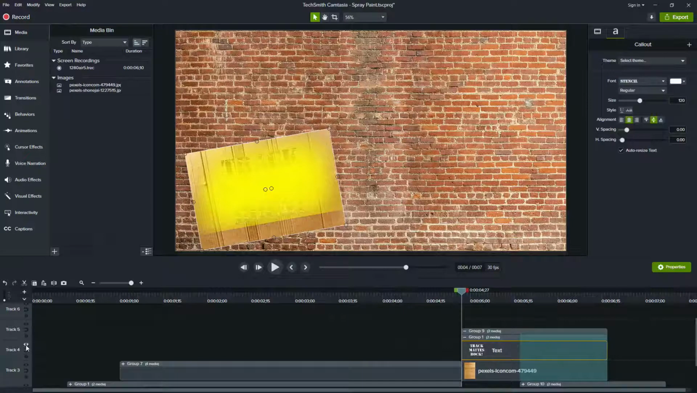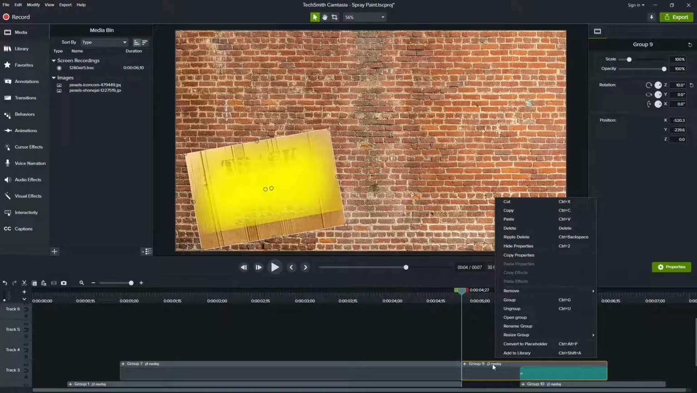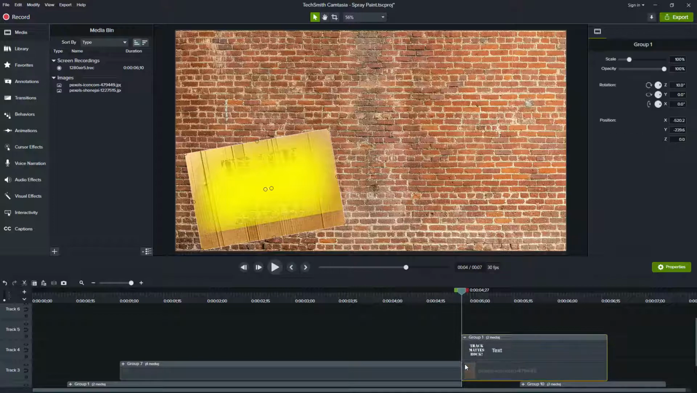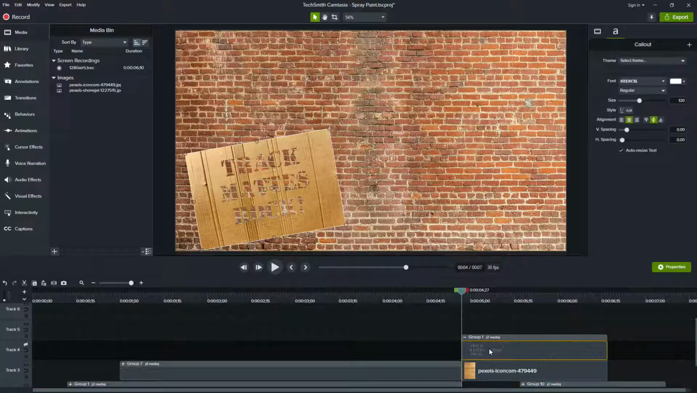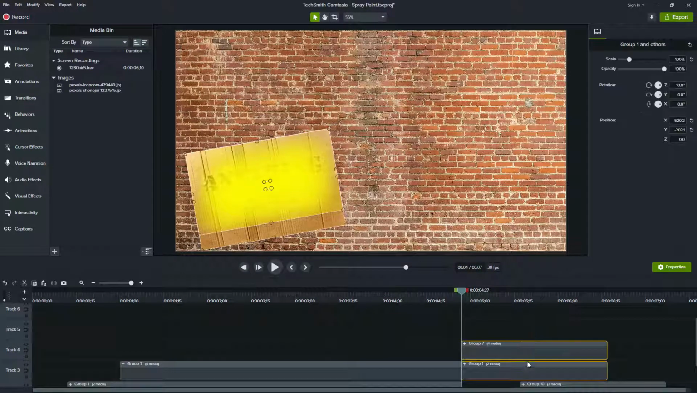I guess I probably should have walked through this first. So let me do this. I'm going to go ahead and ungroup this, and then expand this group. Hide this track that's above. Nope, not that one. Hide this track. There we go. Then I can go in and edit this again. I said "anything else" on that side. Then I'll bring this back, and then I will group these again.